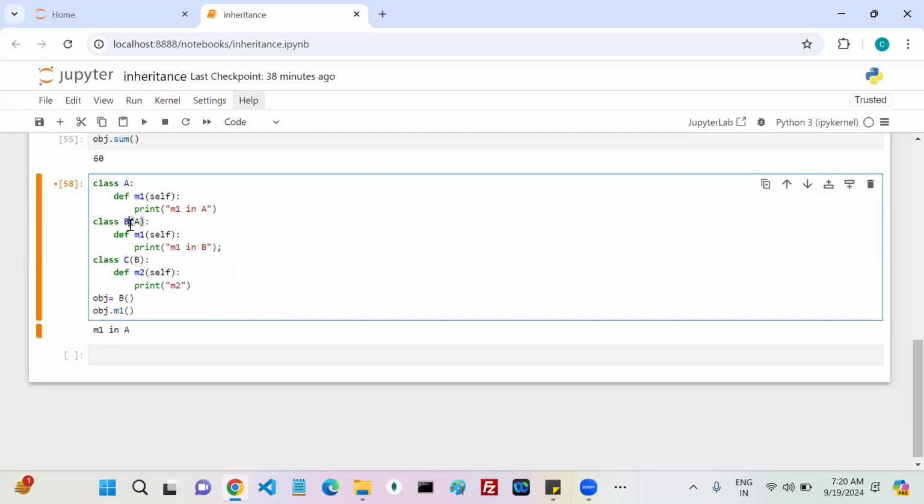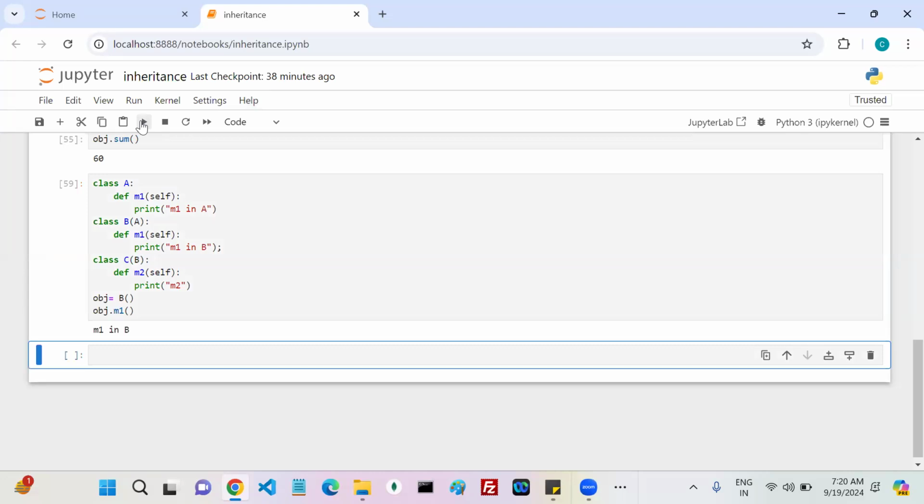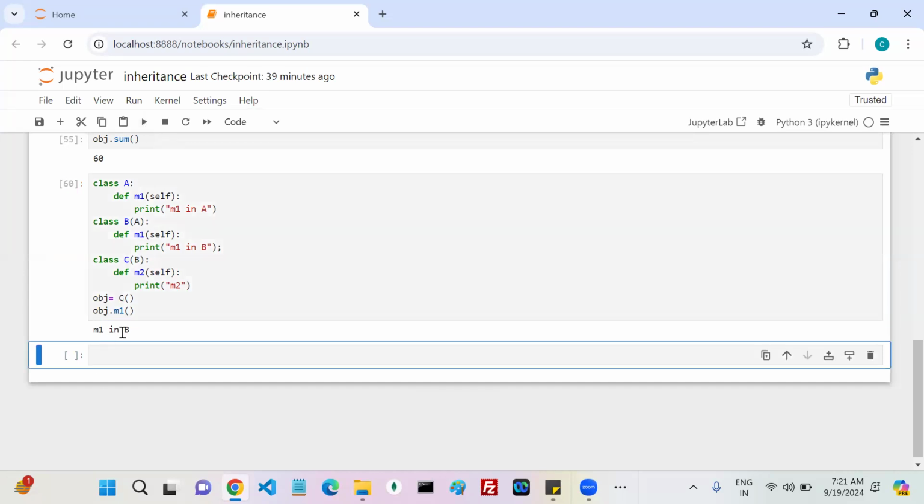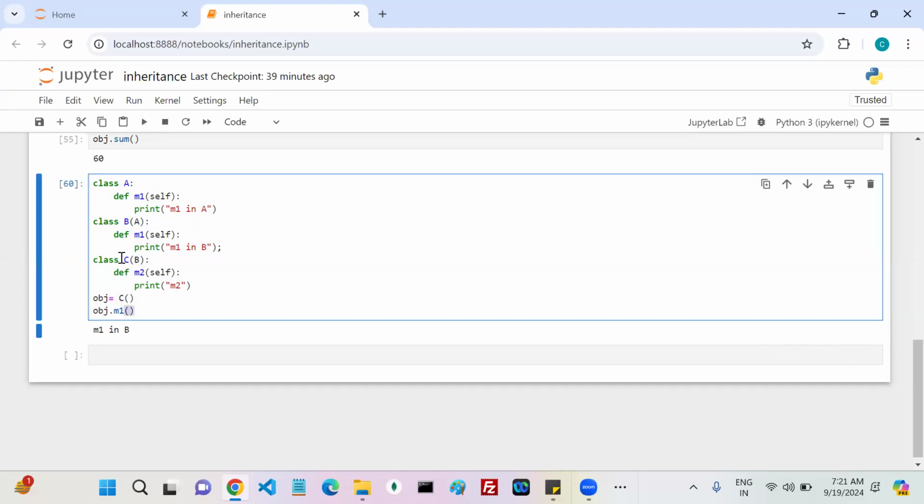My B is derived from where? A. So this is my derived class, and this is also a derived class. One derived class derived from another derived class. That is multi-level inheritance, or not? If it is multi-level inheritance, first it is going to check for what? Okay, sir, this is the C now. Create an object for C. Now the answer is M1 in B. Okay, how is it going to work? First, obj dot m1. Is m1 there or not there in C?